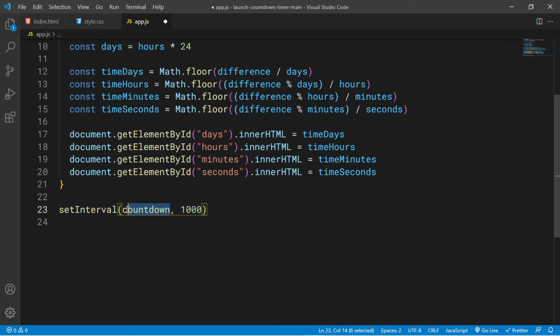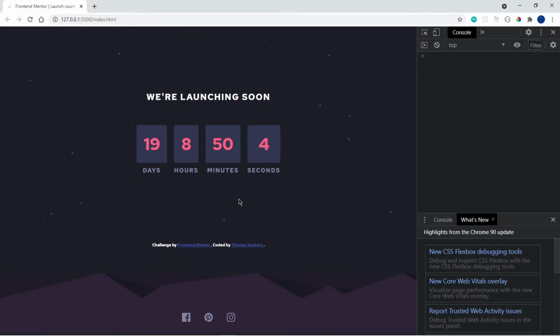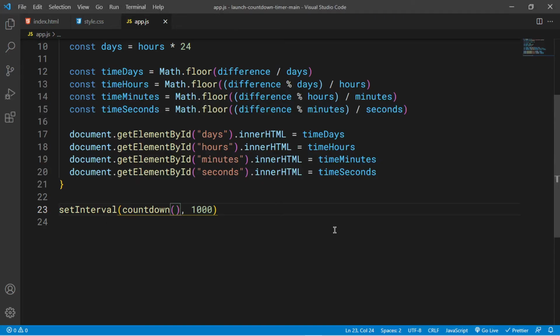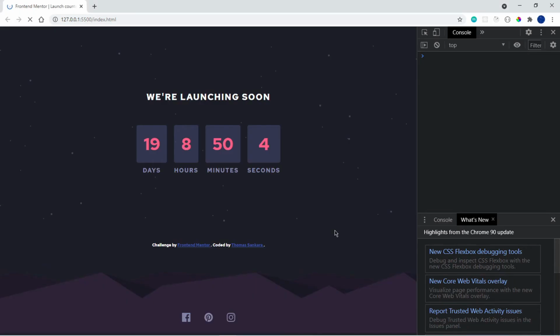Okay, and notice that I'm calling the function as it is, without placing my brackets like that, because if I place the brackets, watch what happens. Nothing. Okay, but if I remove the brackets, now save this and watch the magic. There you go. Look at that.